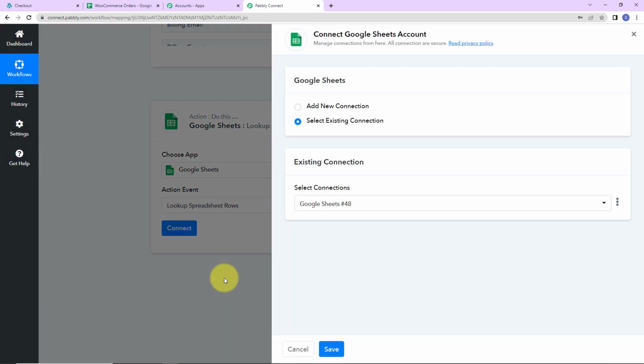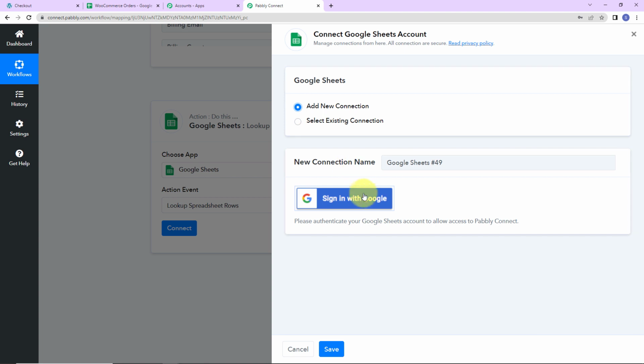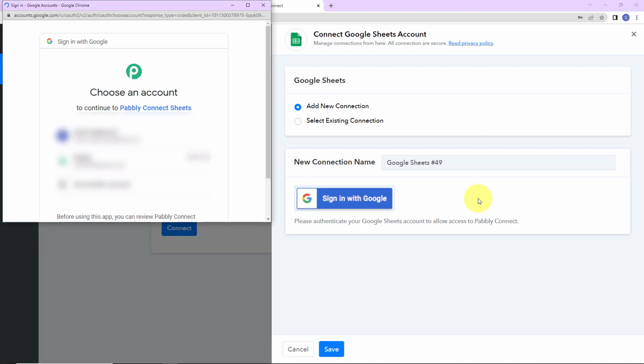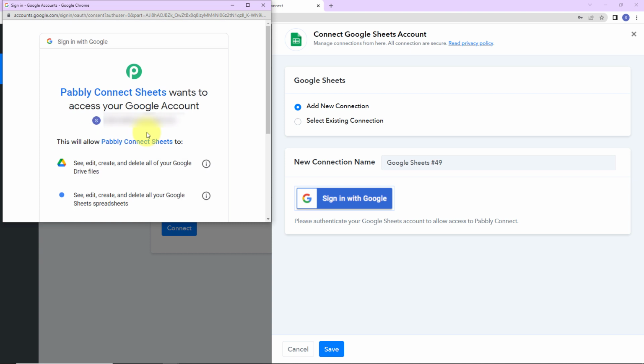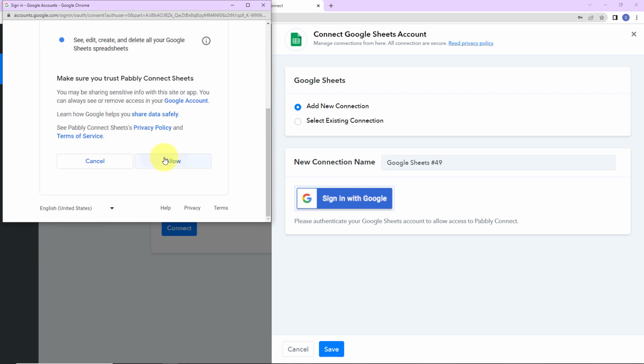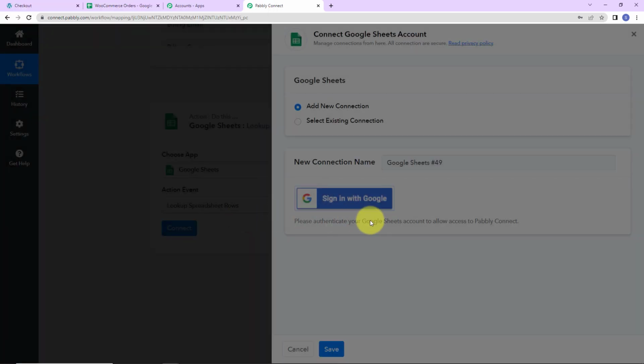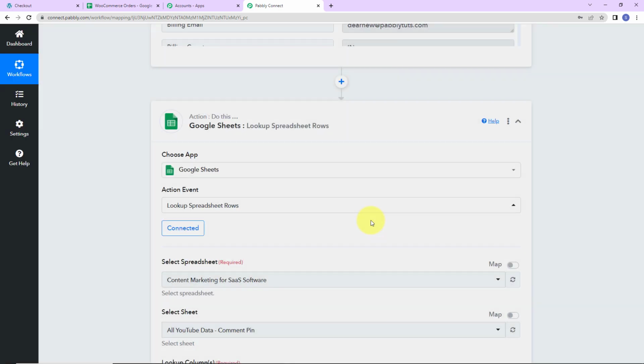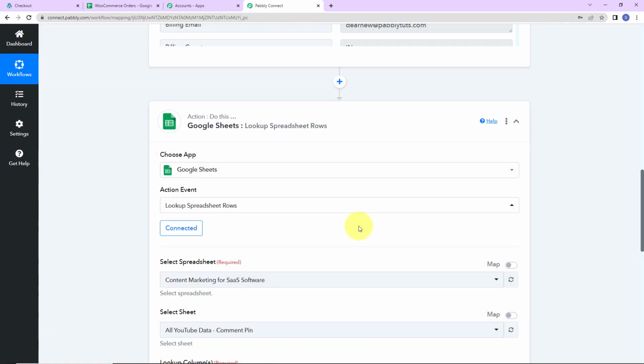Let's click on Connect. So here Pabbly Connect is asking to connect itself with the Google Sheets account. Let's click on add new connection, sign in with Google, and here we have to choose the account. So I have chosen the account. Here Pabbly Connect sheet wants to access my Google account. This one is absolutely secure, so I'm going to click on allow, and here you can see that the authorization has been successful, which means that Google Sheets and Pabbly Connect are now connected.